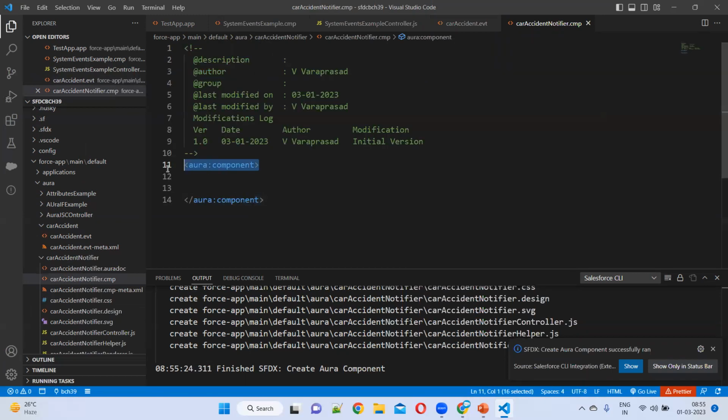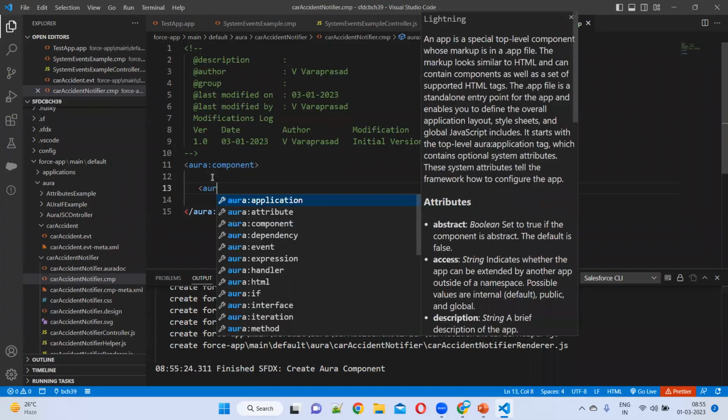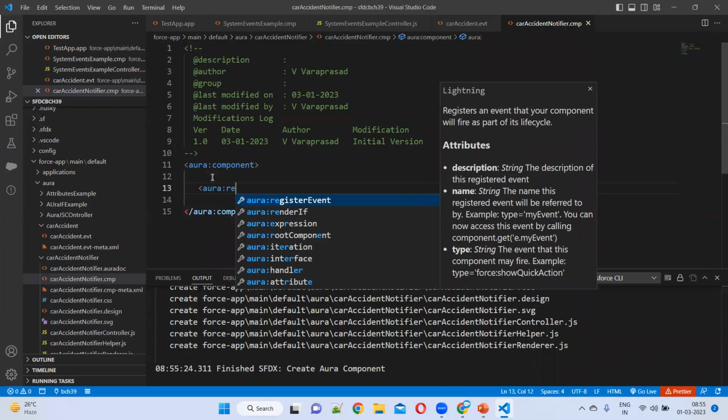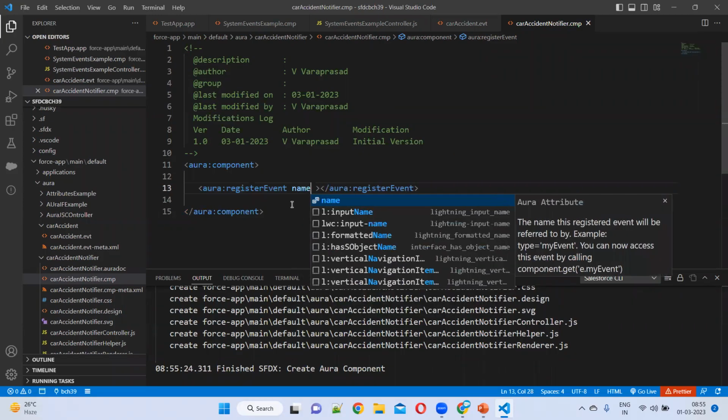He saw it. So if he has seen it, what do you have to do, madam? He needs to register the event. Since he saw it, it is set in his mind. How is it registered, madam? We have a tag called aura register event. Which tag do you have to use, madam? Aura register event. So here for the name, he can give any name.